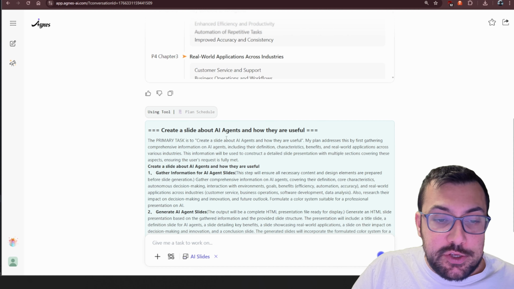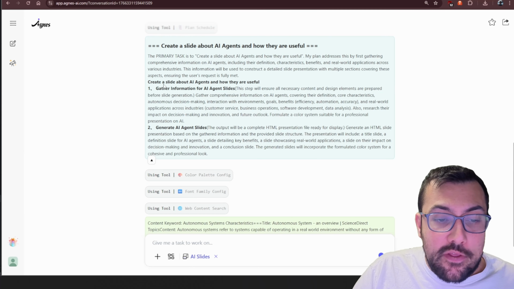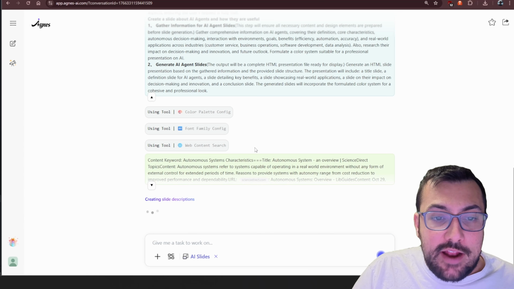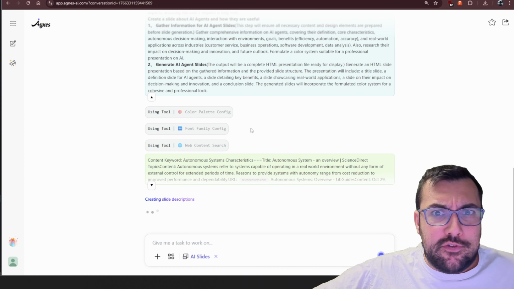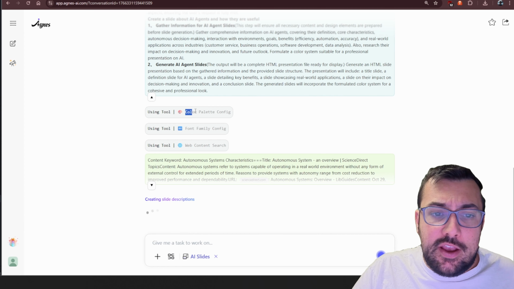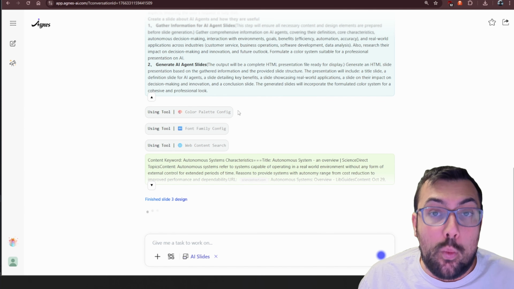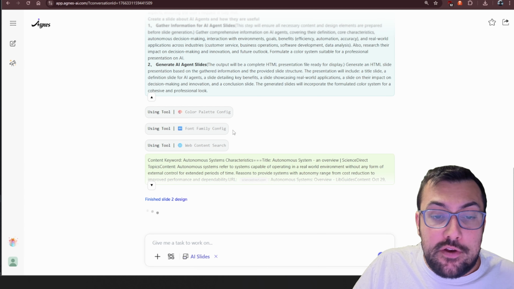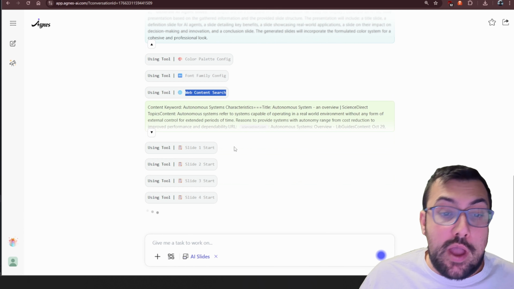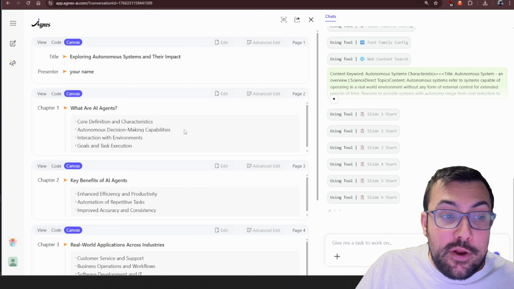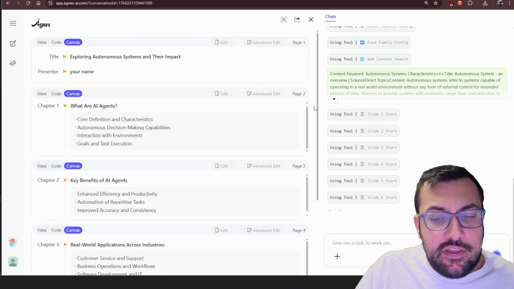So now we can actually see exactly what it's doing as it's working, and it's going to create a slide. It's creating all the information. It's gathering information about everything, and it's using all the different tools. So to make the slide look good, it's not just going to randomly throw stuff together. You can see here, it's going to use a color palette config. So it's actually going to make the colors match and flow well together alongside the font family. And then on top of that, it's going to make sure that the information is correct. So it's going to search the web, gather all the information, figure it all out, and then it's actually going to start making all of our different slides, and we're going to be able to see them in just a second.